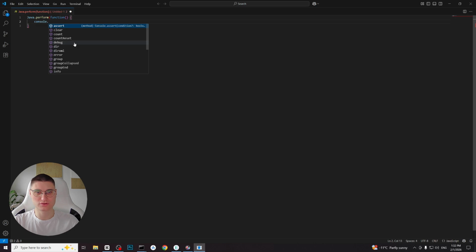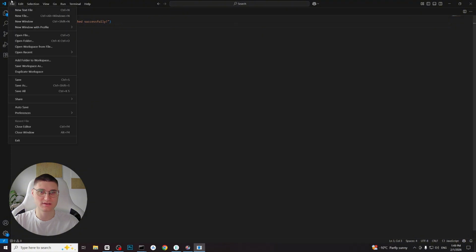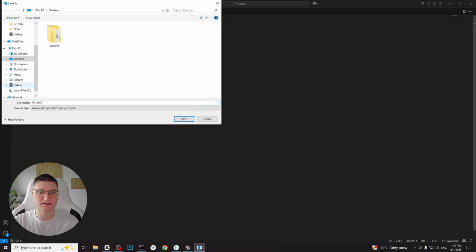I write console.log, and as an argument I can pass any string, so I will write "Frida attached successfully". And then I close the function. This line will print the message to the terminal so that we can confirm that Frida attached to the process successfully. Now I save this script as a .js file on my desktop.